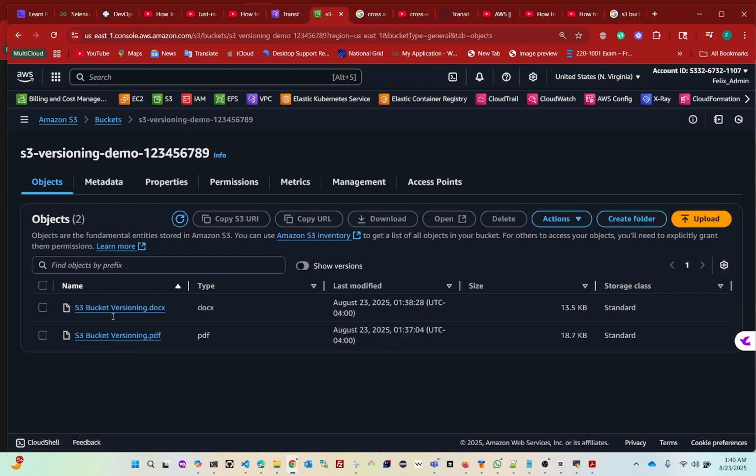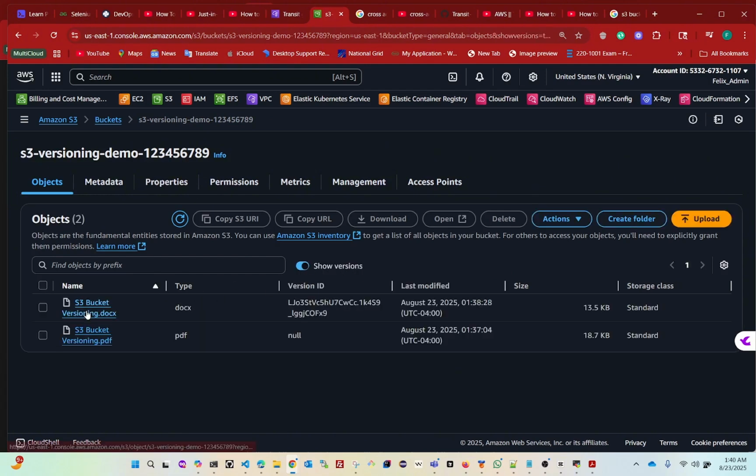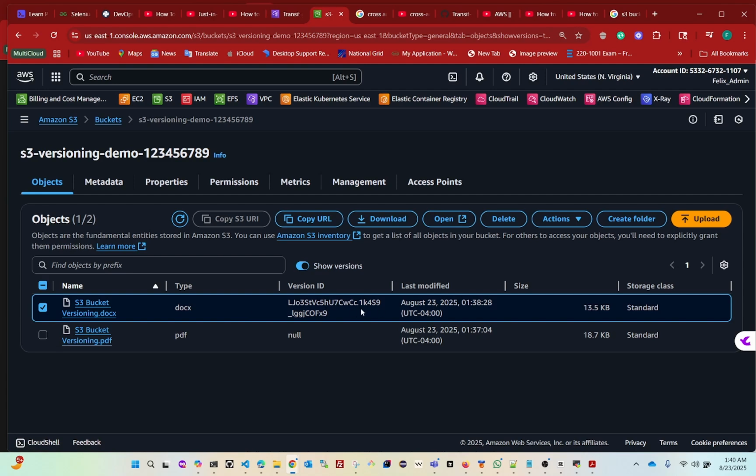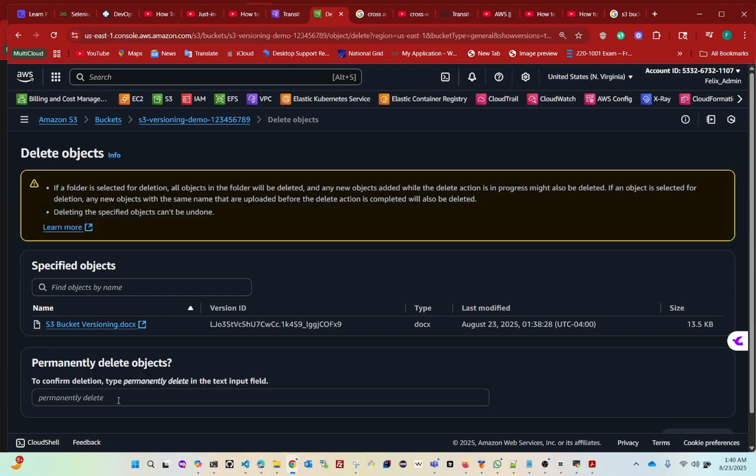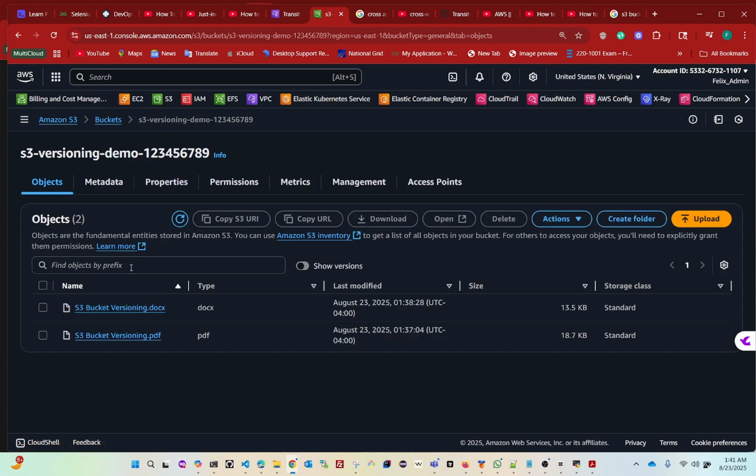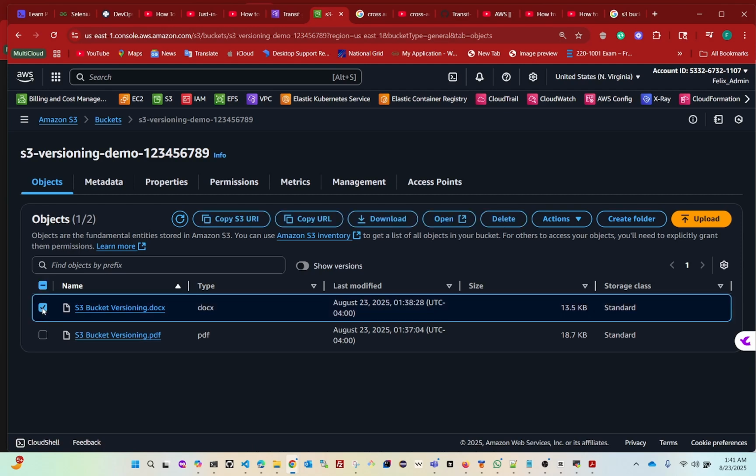Now I'm in the regular view. If I show versions and I delete the object at this point, then the object is going to be deleted permanently and you will not be able to recover it. However, if the object is deleted in the regular view where no versions are shown, then you'll be able to recover it. And that's what we're going to do now. So I'm going to go over here and delete this object.